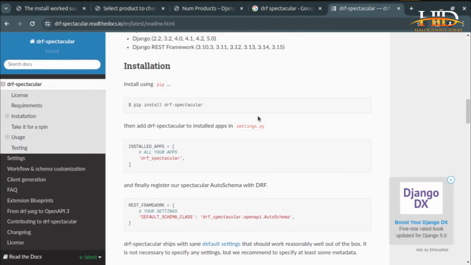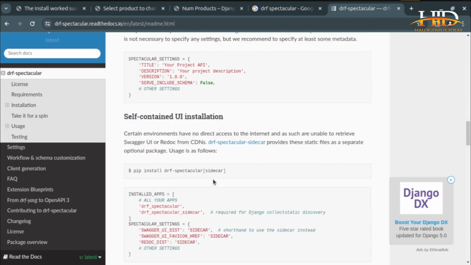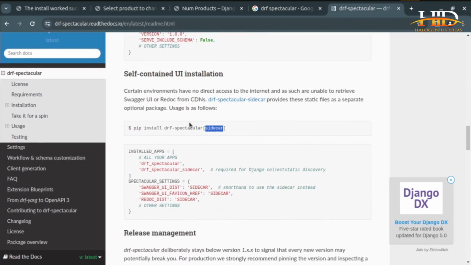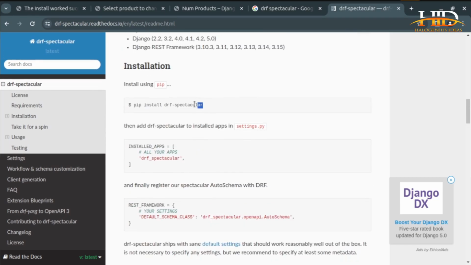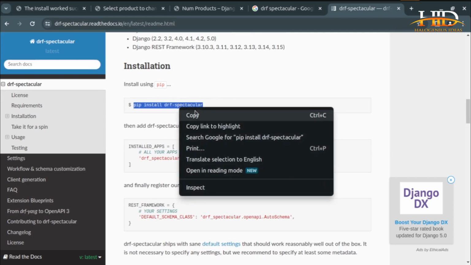Now, there are two ways you can install DRF Spectacular. You can install it such that the template files are hosted locally in your Django project. They did those precautions for backends that won't have access to the internet. If you don't have access to the internet to generate the template files over CDN, then you can just use, I think it is sidecar. Yes, that's what they call it. But we are not going to be installing sidecar because obviously my backend has access to the internet. So just copy this.